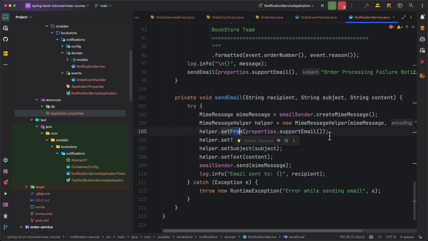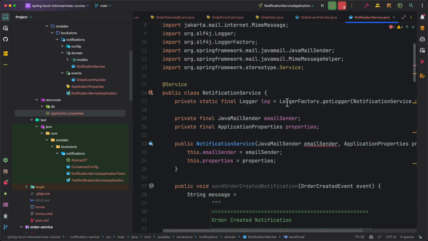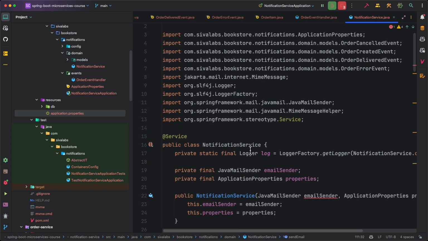setting to whom we need to send. The from is always the support email, to is the recipient, and then subject and text, and then we are calling send. So if there is any exception in sending, we are also throwing the exception again back. Okay, so nothing complex, simple email sending stuff, but we have not yet configured where we need to send the email and all this configuration.